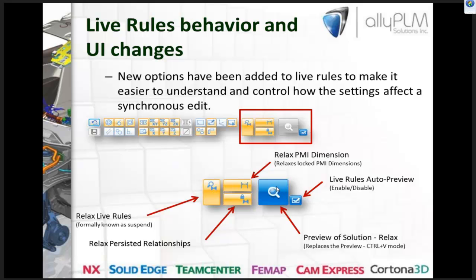And the Solution Manager, which is the magnifying glass down here, gives the user the ability to graphically interact with the model to control all relationships relevant to the current solves. It can be activated manually during a synchronous edit by selecting the Live Rules Preview button, which is the magnifying glass. It can also be activated with Control-E during a synchronous edit.